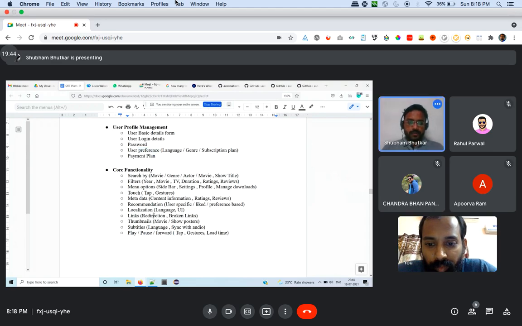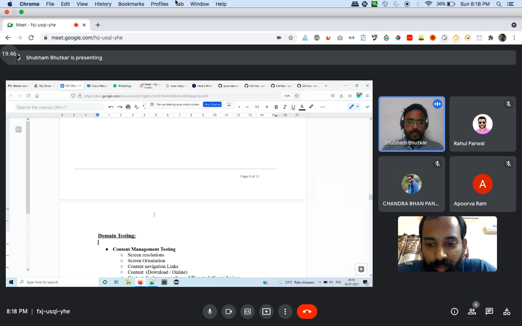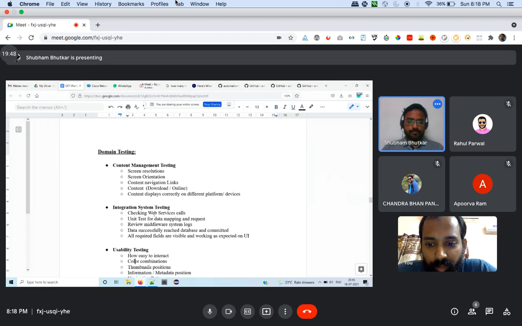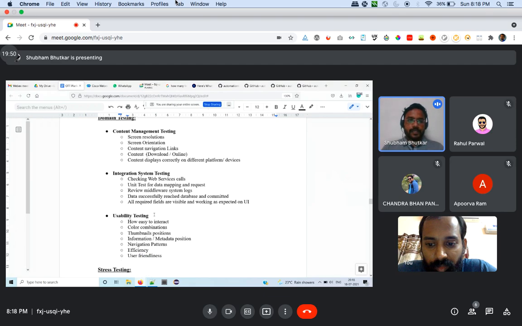So going ahead in the domain, here mostly the integration, and with respect to the screen resolutions, and what content is downloaded, which can be seen as offline or online only. So some content can be downloaded and some are not allowed, even though you are a subscribed user. So that kind of content management we can check.